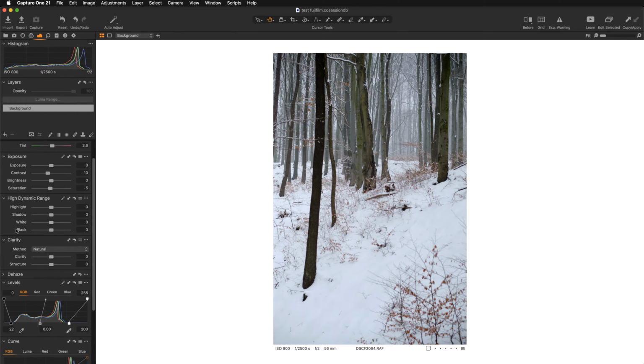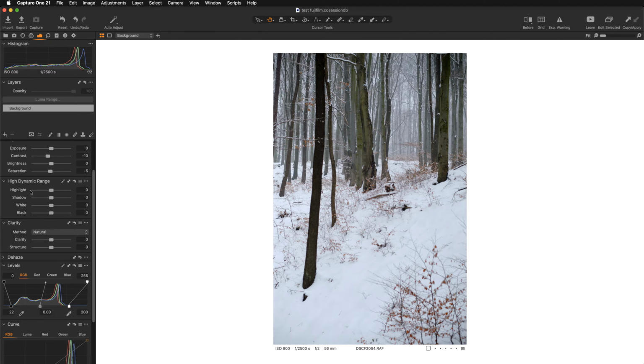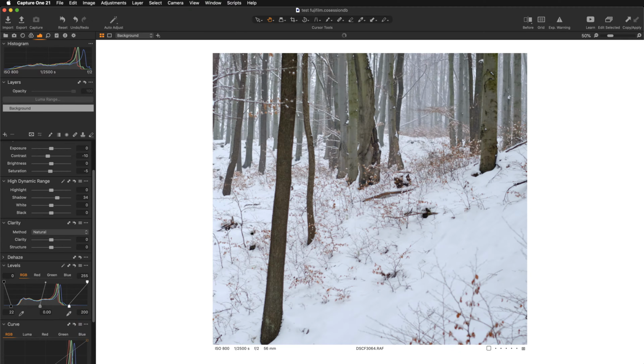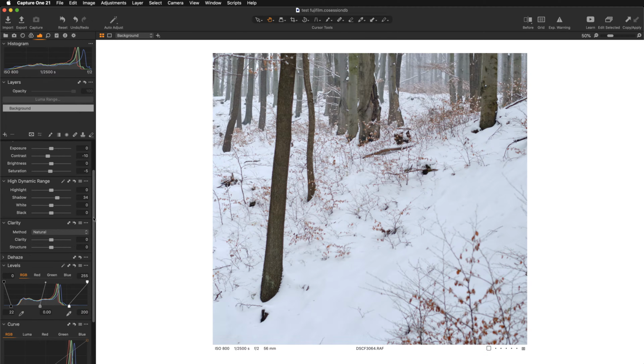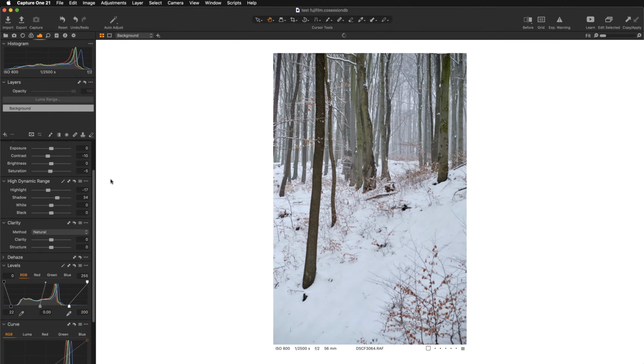Now we can take a look at the HDR tool. We can open up the shadows to make the image a little bit brighter. I think this is a bit too much. I think the value around 34 works just fine, and we can now zoom in a little bit and focus on the snow. With the negative highlight value, we'll be bringing a little bit more texture visible in our snow. However, I don't want to make the image too dark, because if we go all the way to the left, this will darken the snow, specifically here.